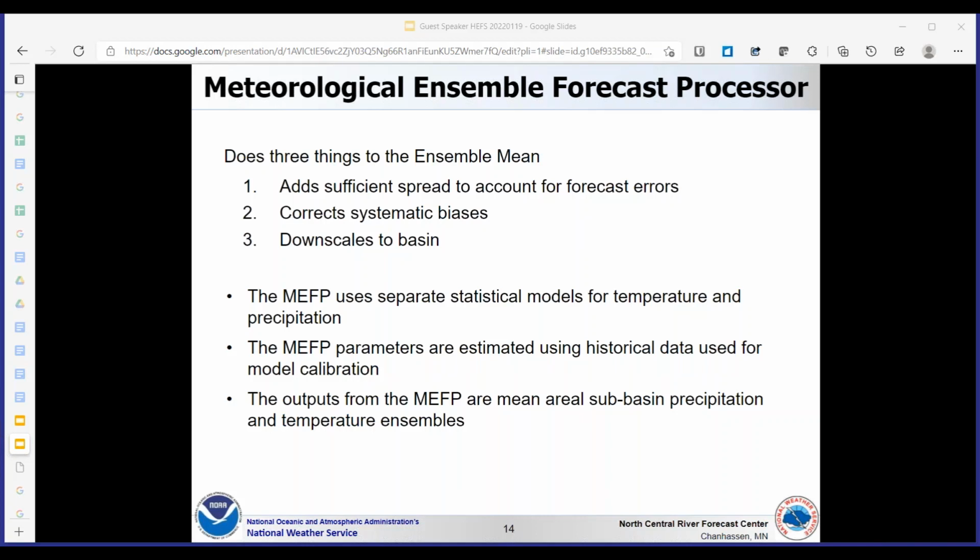The MEFP quantifies the uncertainties in the raw weather forecasts from the weather and climate models and corrects for biases in these forcing inputs. The MEFP produces bias-corrected ensemble forecasts of mean areal temperature and mean areal precip at the subbasin scale. The MEFP can ingest raw forcings from RFC deterministic forecasts as well as ensemble forecasts from NCEP's weather and climate models. For ensemble inputs, the MEFP uses the ensemble mean forecast only.